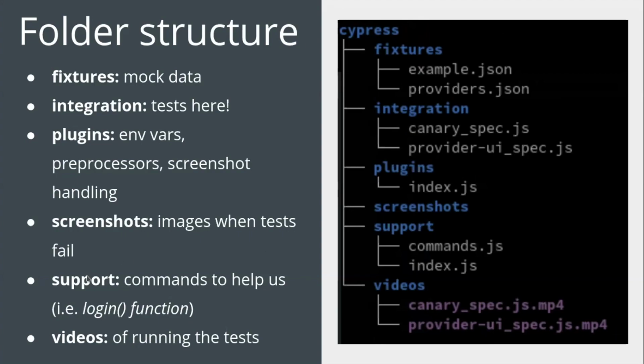The other folder is support. Here we will write some commands to help us, like the login function, because for all or most of the tests we have to log in to the application in order to test other parts of the system or the application. So here we can write a command to log in in order to reuse some code.